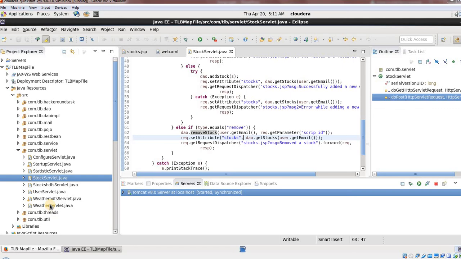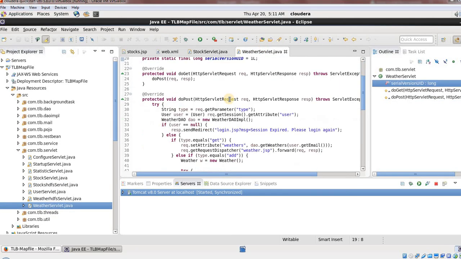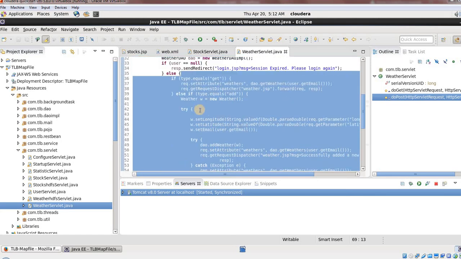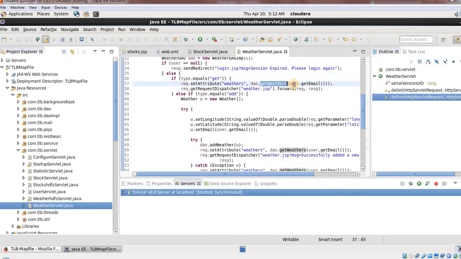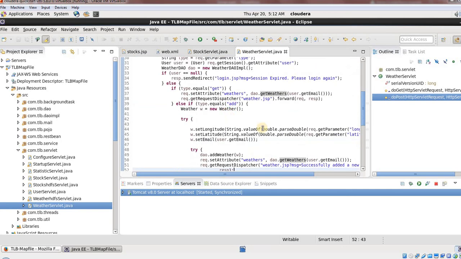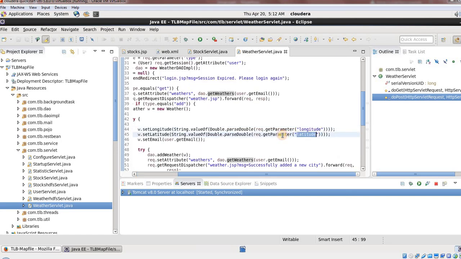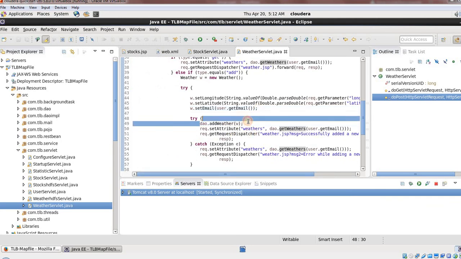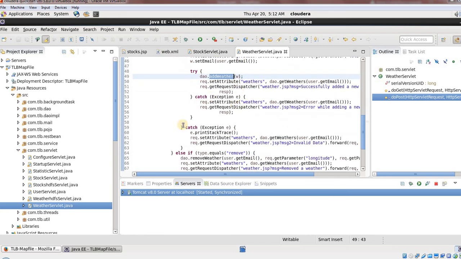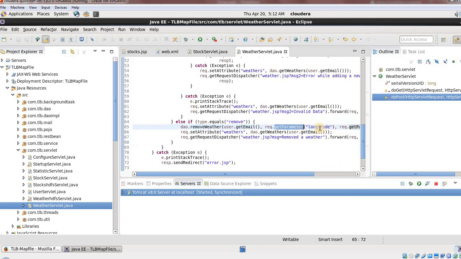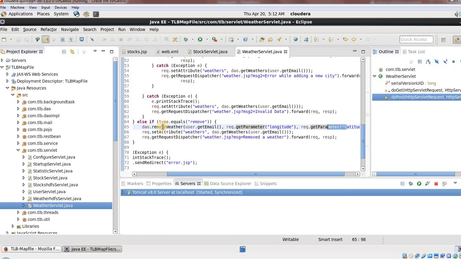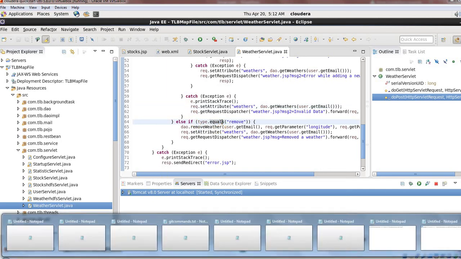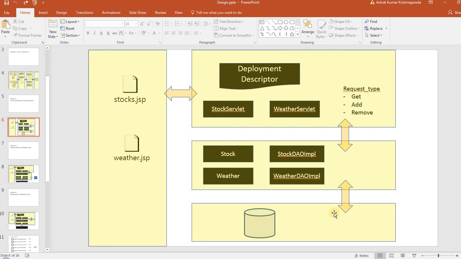And there's exactly a similar implementation for weather. If you look at WeatherServlet.java, once again there will be three types of hidden variable values. Number one, if the type equals get, retrieve all the weather data for a particular user. If the type equals add, read the longitude and the latitude and validate them. After validating, make use of the DAO layer and write that against the database. And if the type equals remove, read the longitude and latitude which have to be deleted, and simply make a call to the remove weather function. So that's how module 2 has been implemented. These are the files that are involved in module 2.